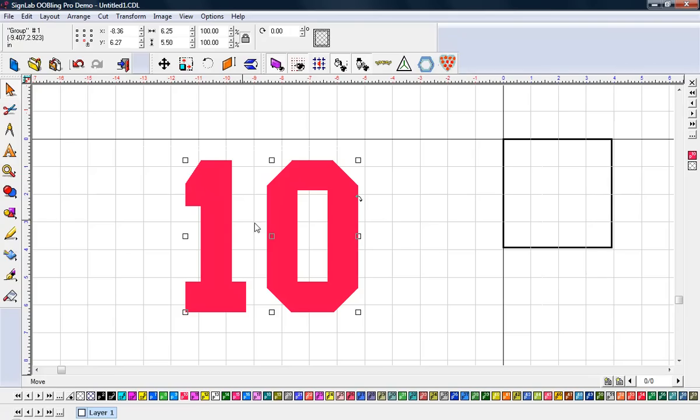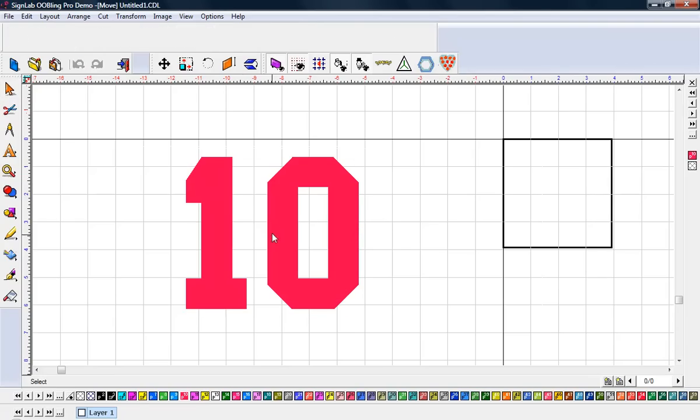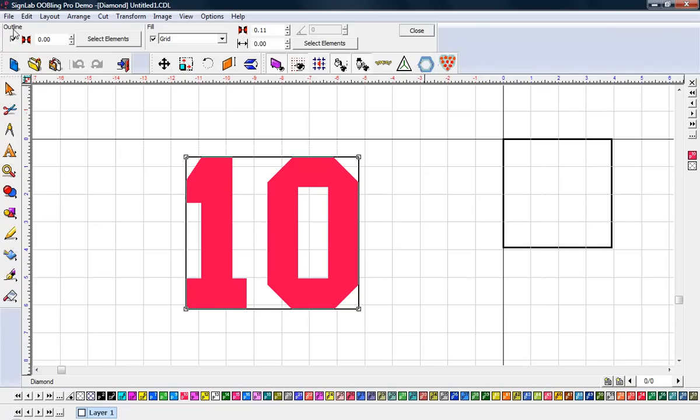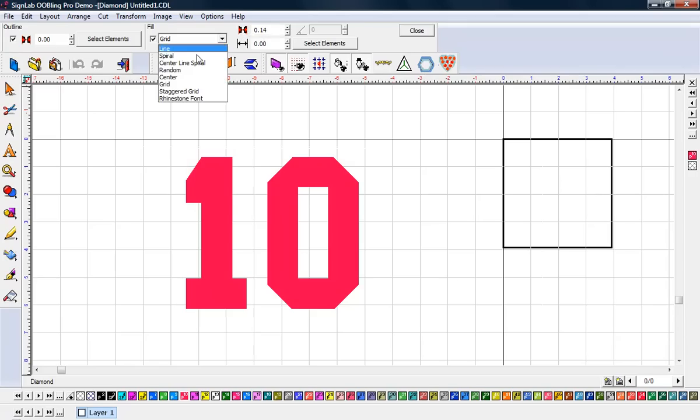So we have our numbers here. I imported this as an EPS file. If I click on the little heart shape, that is our Rhinestone fill. And you can see we have outline properties or fill properties. We can do either way, but we're going to focus on fill properties here. So in between, we're going to do 1.4 in between stones. We're going to choose the grid option.